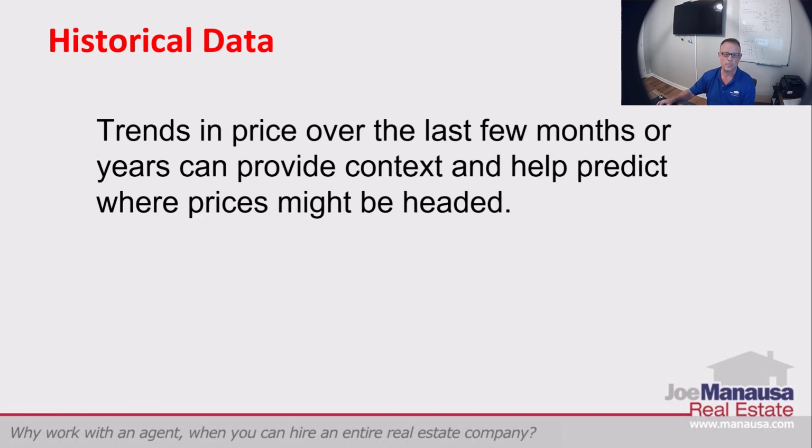Historical data, trends in price over the past few months and years can give you context and help you predict where prices are heading. For example, it's October 2023 as I record this, and we're looking at better than 10% appreciation rate this year. So if I'm using a comp from 6 months ago, that thing could be worth 6-7% less back then than it is today. So I have to add significantly to a comparable property if it sold 6 months ago, whereas something that maybe sold 2 months ago, not so much.